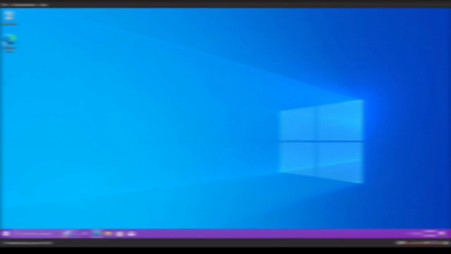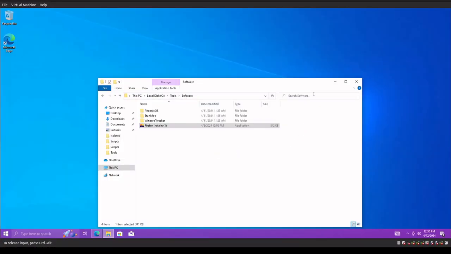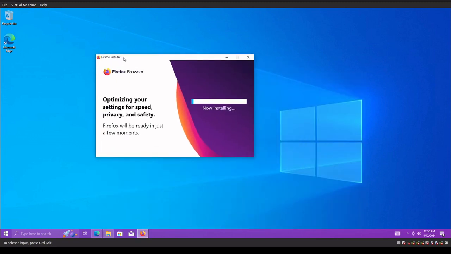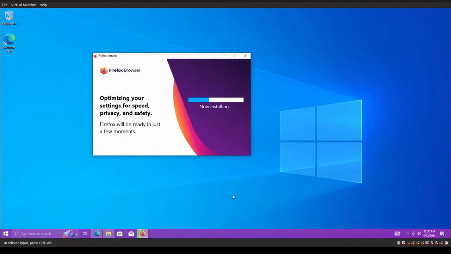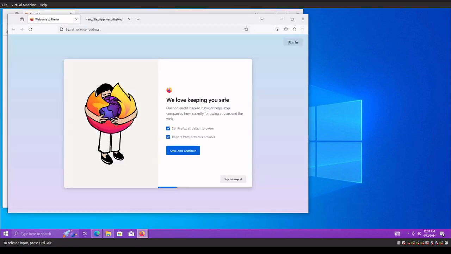Let's install an application on this system and see if the changes that we've made to the operating system have broken the functionality of being able to install anything. So we're going to attempt to install Firefox. So there we go. Firefox is now installing, which means it's downloading, because I only had the small kilobyte file to download the actual Firefox application. Looks good to me.